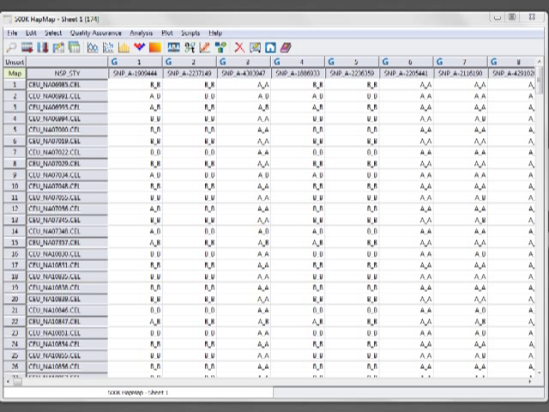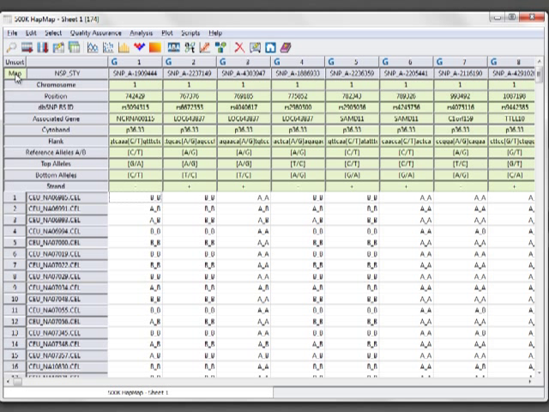In this section of the tutorial, I'll be demonstrating how to create an LD plot from a marker map spreadsheet, define a haplotype block for a region of interest, and create haplotype frequency tables for that block. So you can see that I have here a genotype spreadsheet that's been marker mapped. This is designated by the green map button in the upper left corner of the spreadsheet, which if I click on, you can see the marker map information.